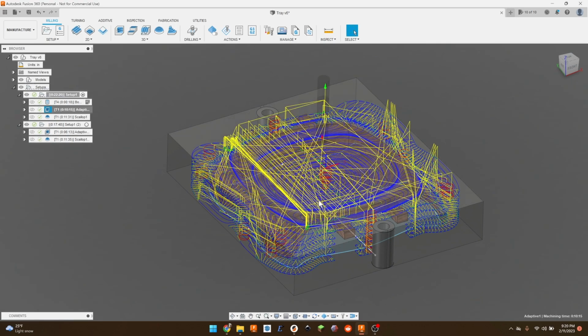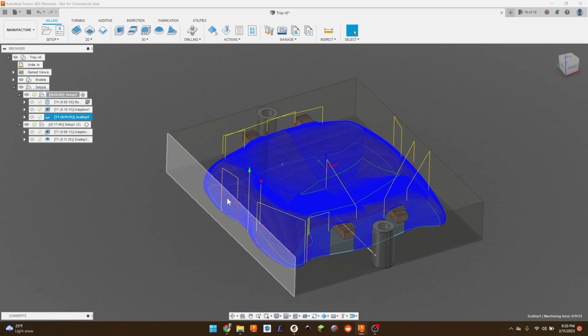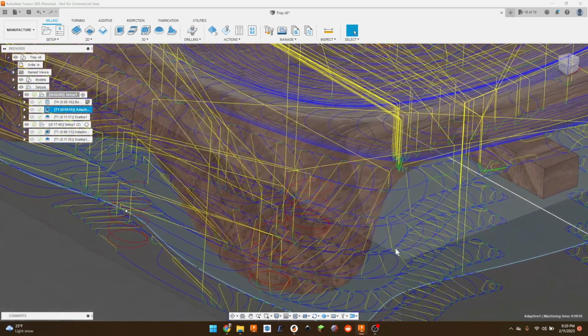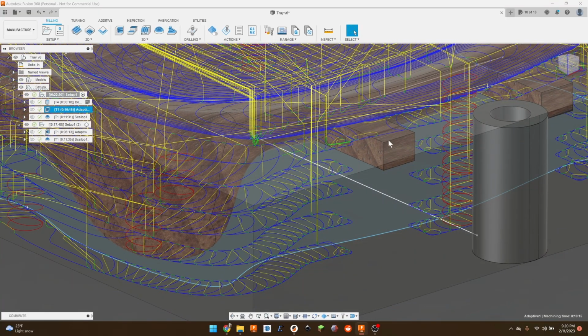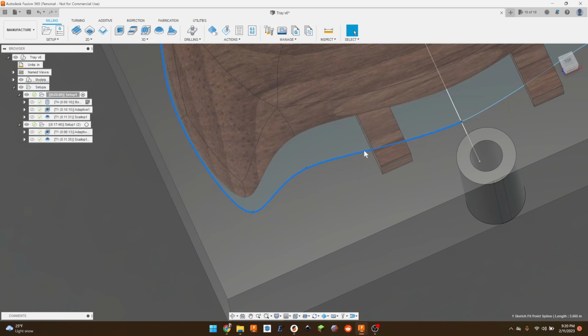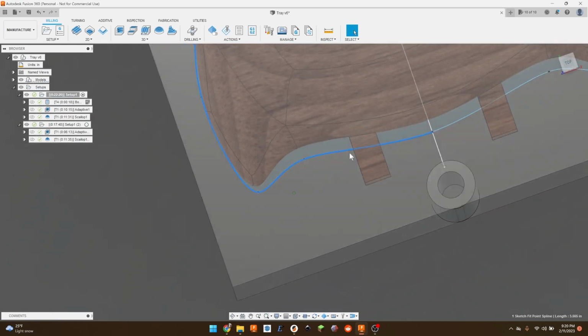After you have your adaptive, I just ran a scallop on this one. You can always do a parallel, but you can see it's not going to cut these out because we have that set as our machining boundary with this spline here.